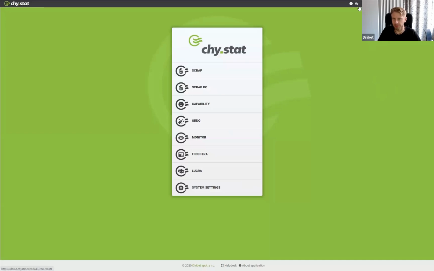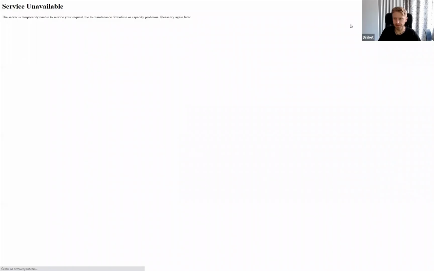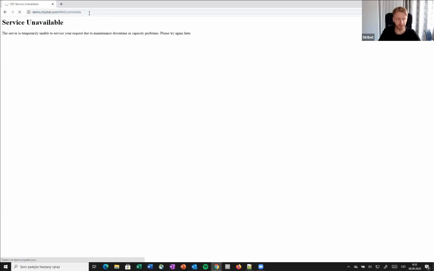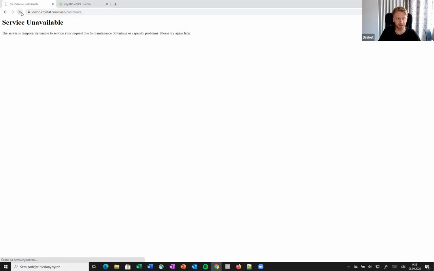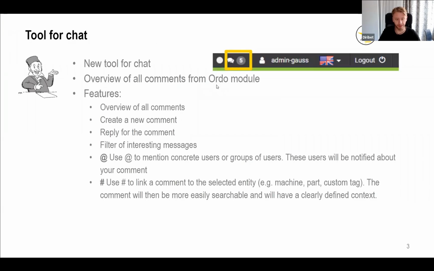There on the right side, you have a new icon for the chats. If I click on it, there's something wrong. Sorry. And okay, it's not working because our development makes some changes on this demo, so I'm sorry. But anyway, at least we have the presentation.